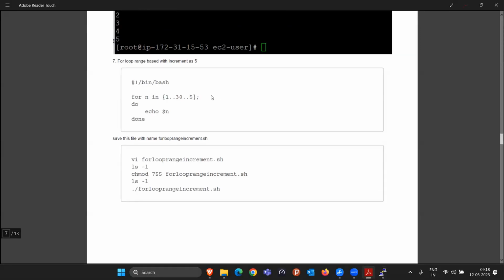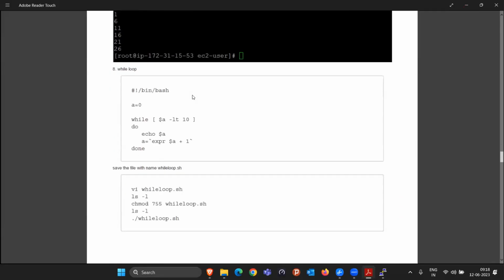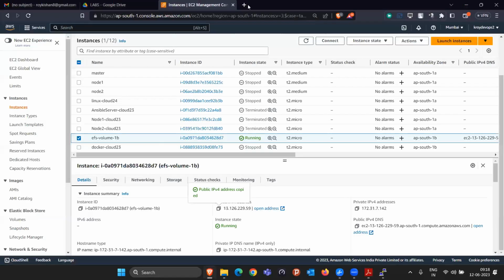Okay, I've shown you the increment with some number also. And by default, if you don't write anything, it will increment by 1. Now we are talking about the while loop. While loop says that please give me a condition. Once that condition is satisfied, then only I will work, else I will not work. Okay. What is the meaning of this?